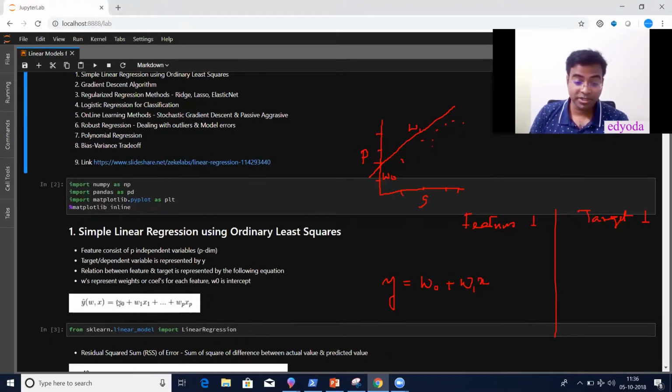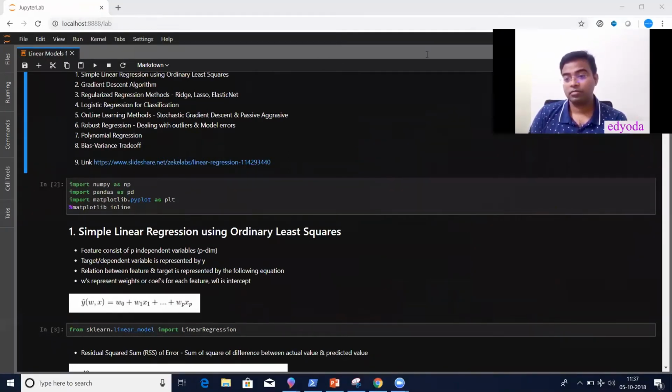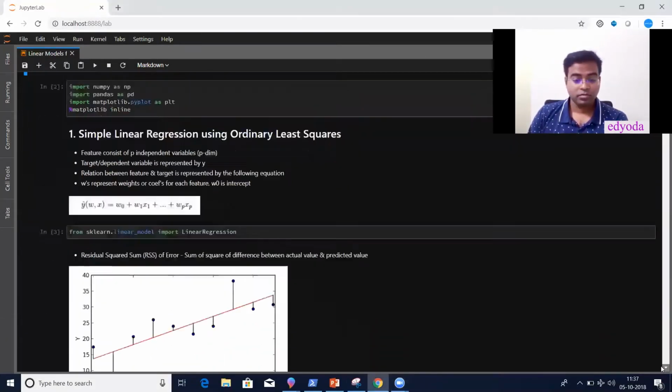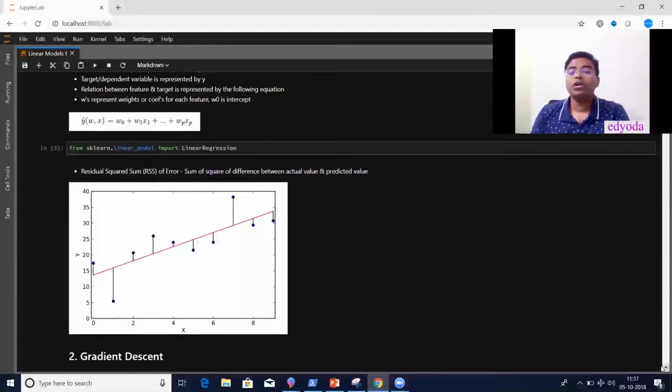Okay, so all you have to do, given the number of features, is predict the equation like this, which represents the relationship between the feature data and the target. Now, for different values of W0, your intercept, and W1, we have a different line, right? For different values of W0, W1, you have a different line.